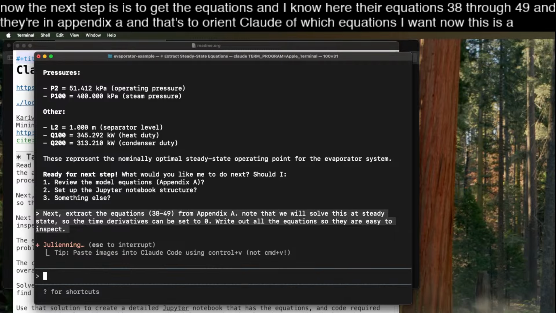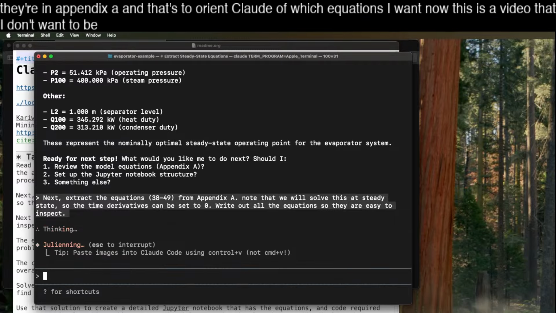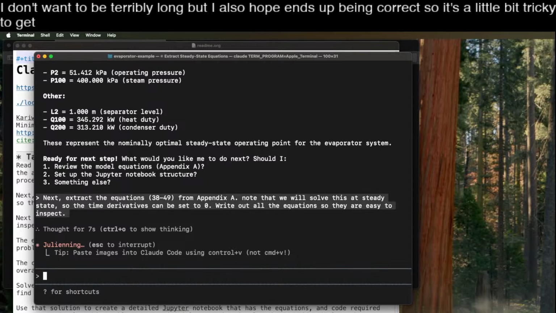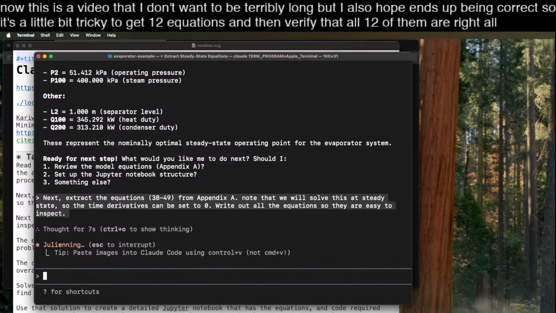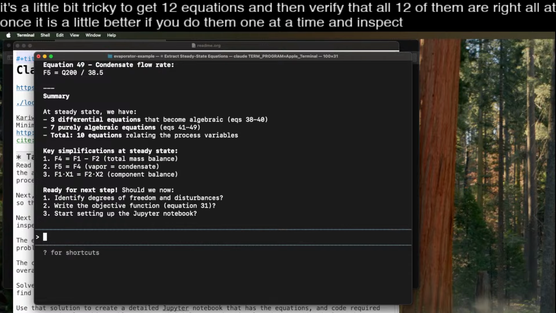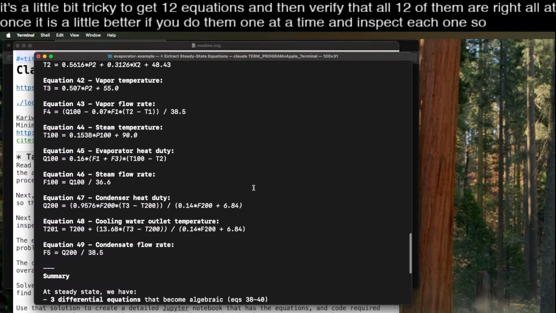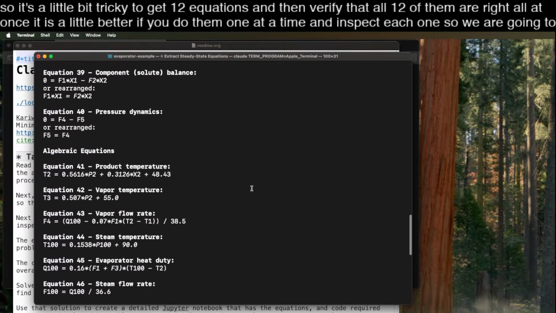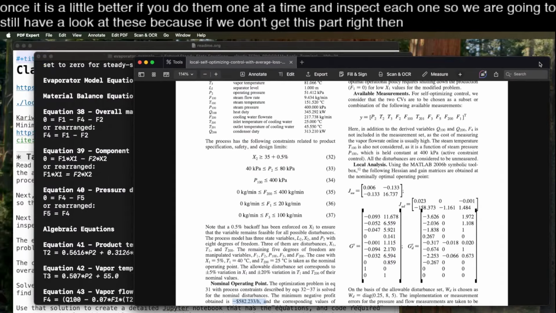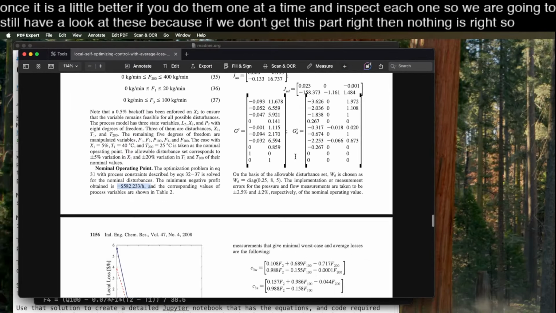Now, this is a video that I don't want to be terribly long, but I also hope ends up being correct. So it's a little bit tricky to get 12 equations and then verify that all 12 of them are right all at once. It is a little better if you do them one at a time and inspect each one. So we are going to still have a look at these, because if we don't get this part right, then nothing is right. So let's see how we can do this.